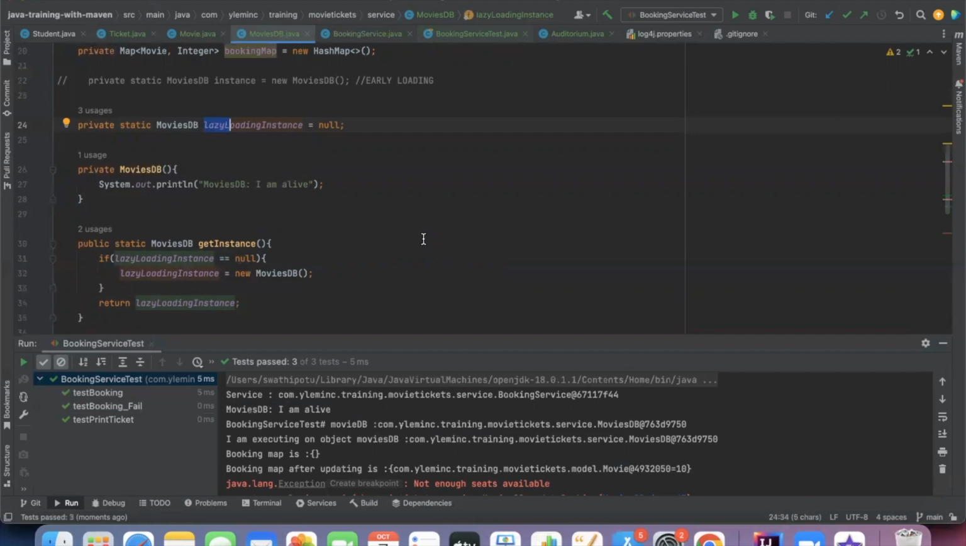No, sir. Okay. One more time I'm repeating lazy loading: whenever you call that get instance method, at that time it initializes the instance. Lazy loading is on the first request. Early loading is on the startup.